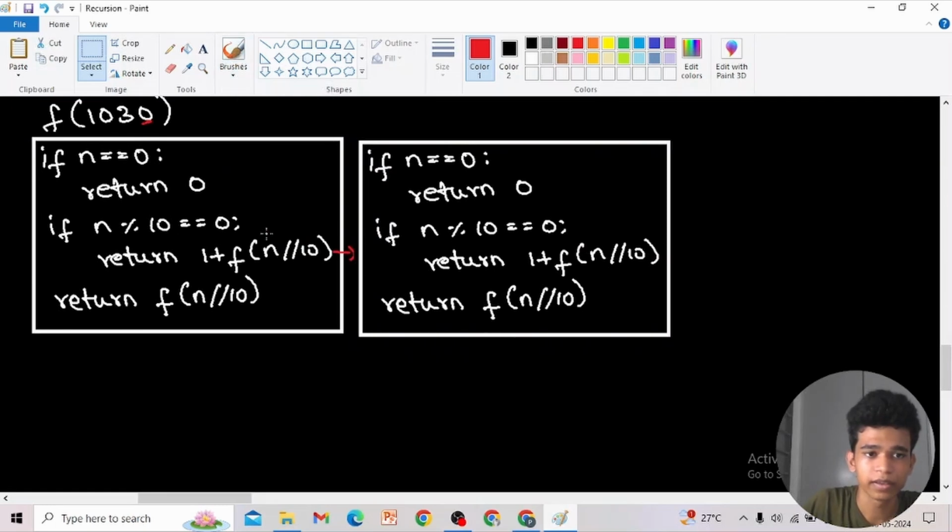Value is, I can say 1030 can be written as 103 when we are dividing by 10. Fine. Now, what is this? F of 103, right? Now, again, what will be the answer? N is not equal to 0.